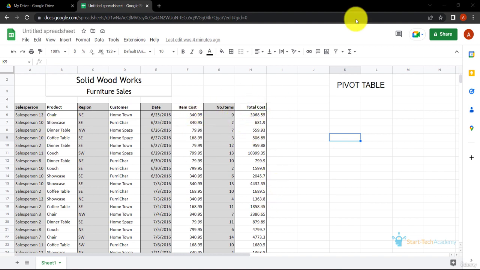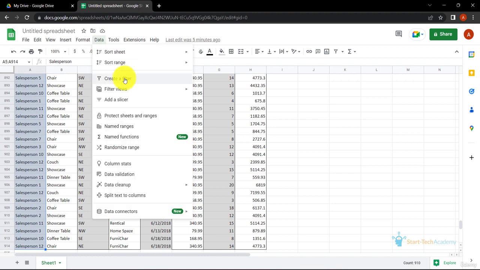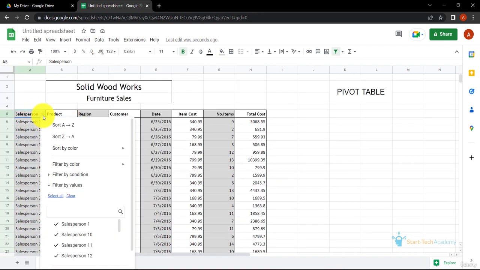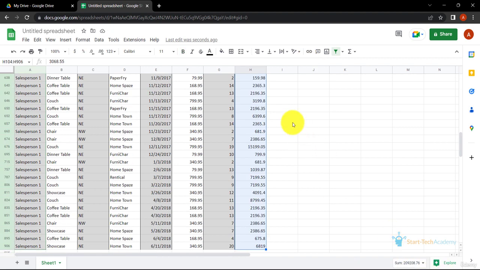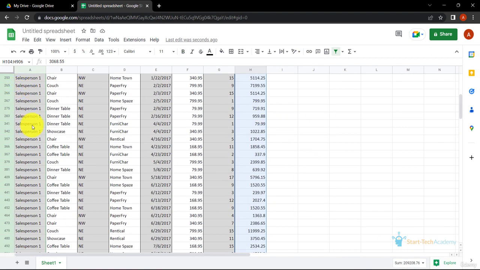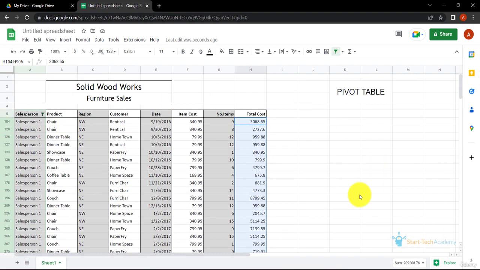Now, if we need to know the sales made by each salesperson, we can do it by applying filters one by one to sum the sales of each salesperson. So we select the column, then go to Data, create a filter. And from here, I select only salesperson 1. So if I clear all, select salesperson 1 and click OK, I have only salesperson 1, and this is the sum of these costs. It is around 2 million. So this is how I can get that salesperson 1 has sold products worth around 2 million.